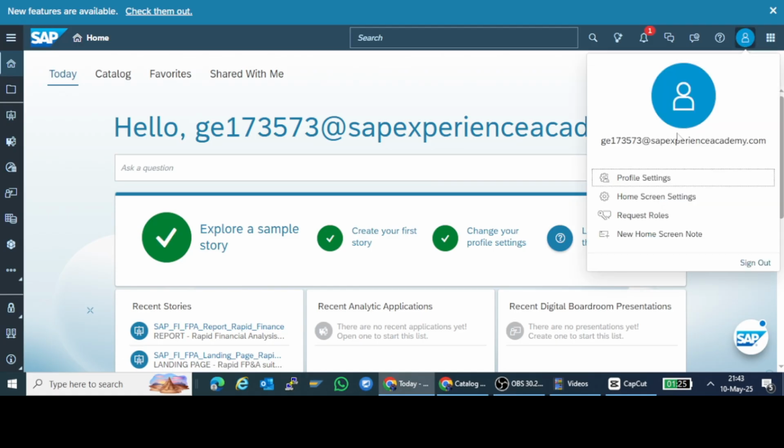When I click on this, there is a profile setting, a home screen setting, requested roles, and a new home screen. If you want to request any sort of role, you have to click on request role and then follow the required steps. After this, in home screen setting, if you want to change your home screen, you can customize it according to your desire. And the most important thing is the profile setting.